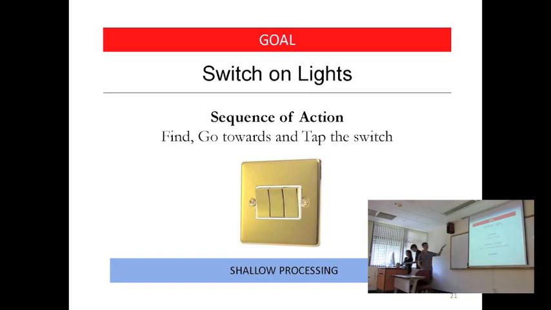To switch on the light, the intention is to turn the switch on. In order to do that, you need to find the switch panel, walk towards it, and then tap the switch. When I say tap the switch, you have this kind of switch appearing in your mind, and you know that the switch panel is always located near the door. So naturally, you will look in the door direction to find the switch panel. When you do this, you actually go through a shallow process, structural shallow processing.